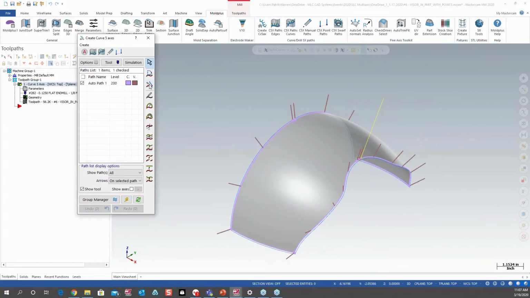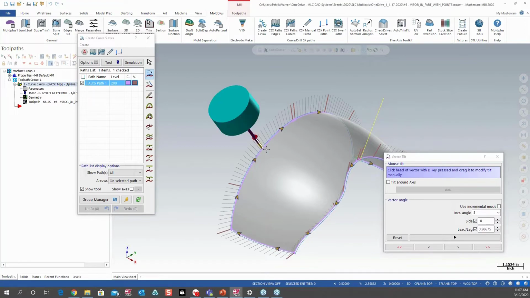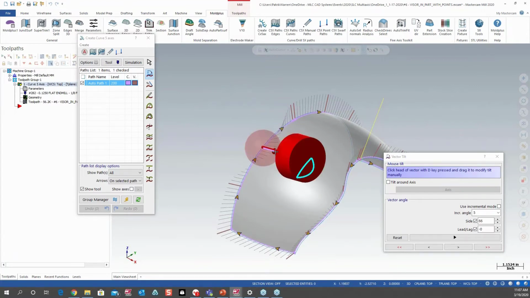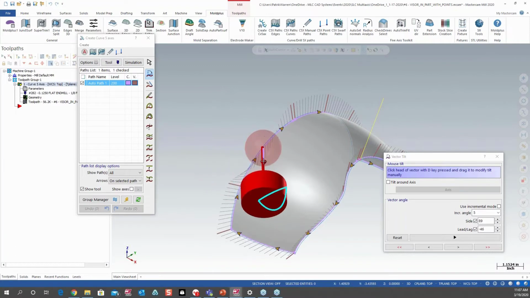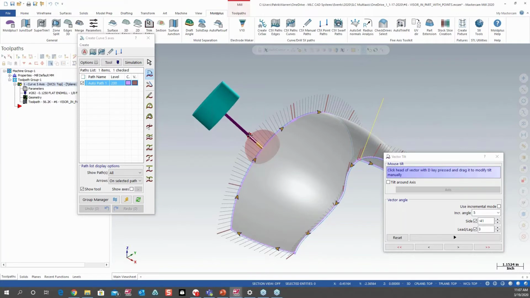As far as your vectors, if I want to take this vector and just tilt it, I can click on that guy. And if I hold the D key down on the keyboard, that's for dynamic, I can dynamically move that anywhere I want. And if I smash into my part, my tool turns red too and tells me, oh, that's too far. So it's very powerful and cool to do that.